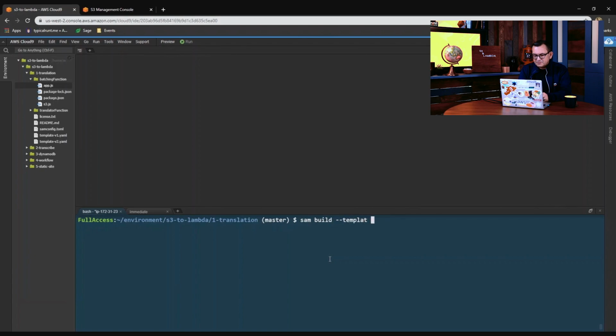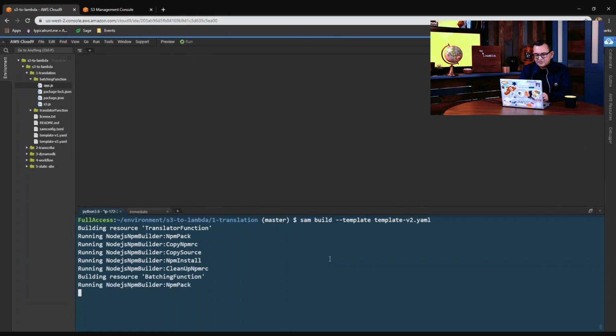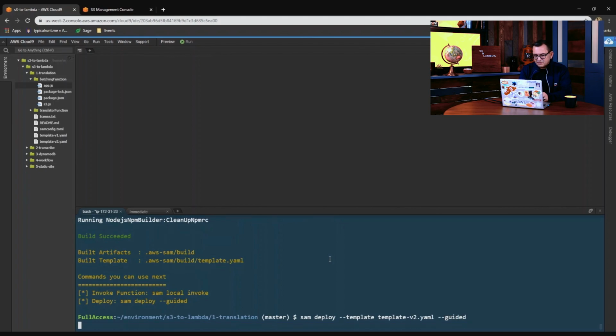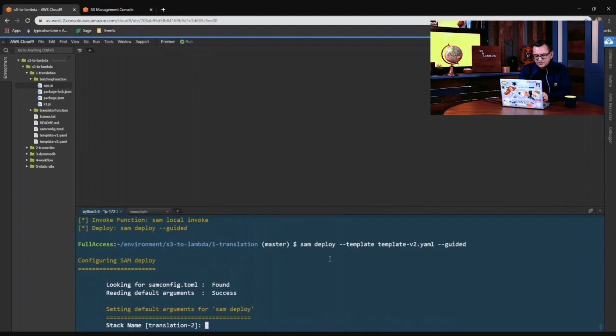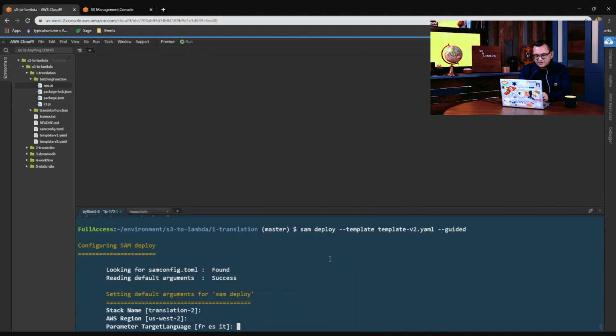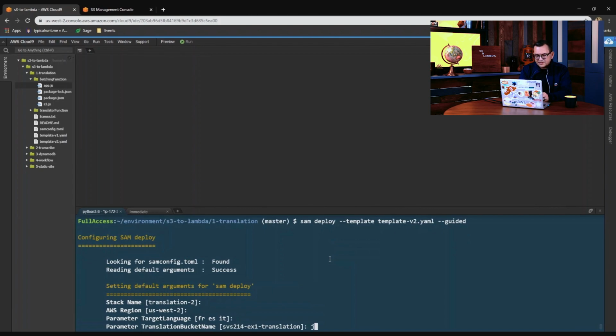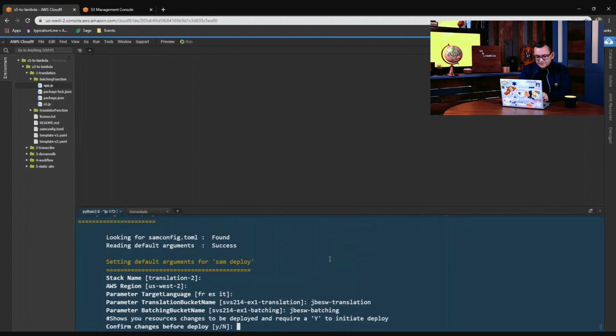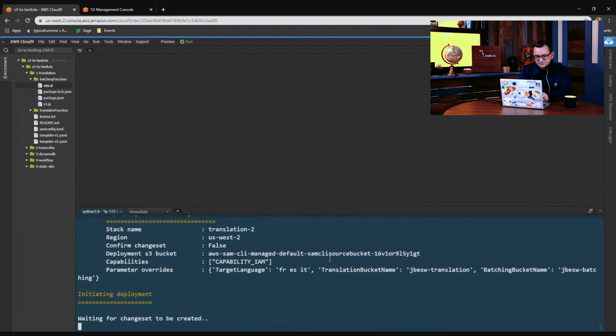So the first thing I'm going to do is build this second template for this second application using the sam build command. This just runs npm install on all of the functions. Once we have this, we can now run sam deploy on this second template. Put template v2 using the same guided approach as last time. I'm going to use the stack name and the region it's provided, and also the target language will stay the same, but I'll give it a bucket name of jbezwa translation, and the batching bucket we'll use as jbezwa.batching, and I'll accept these defaults for the rest of the deployment.